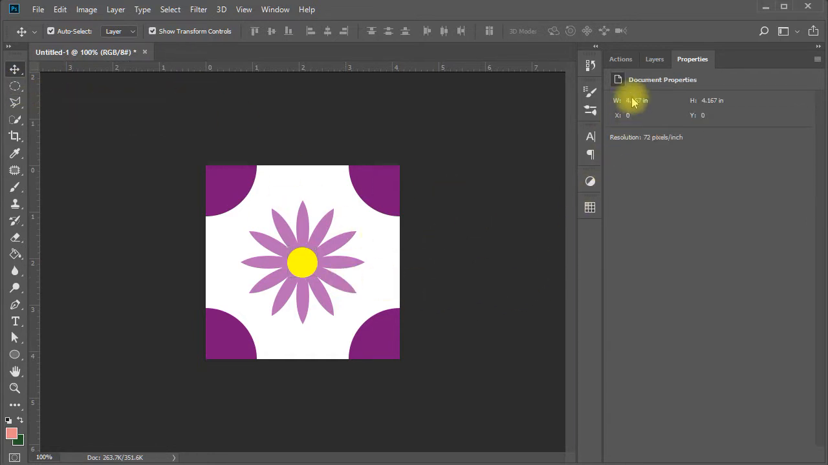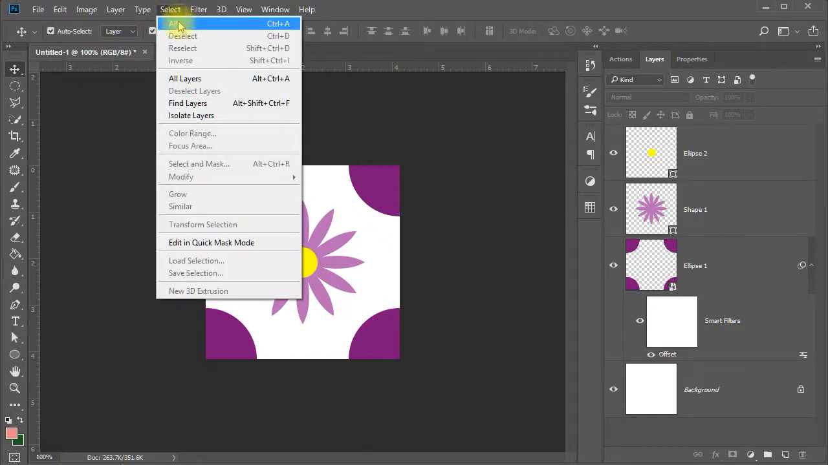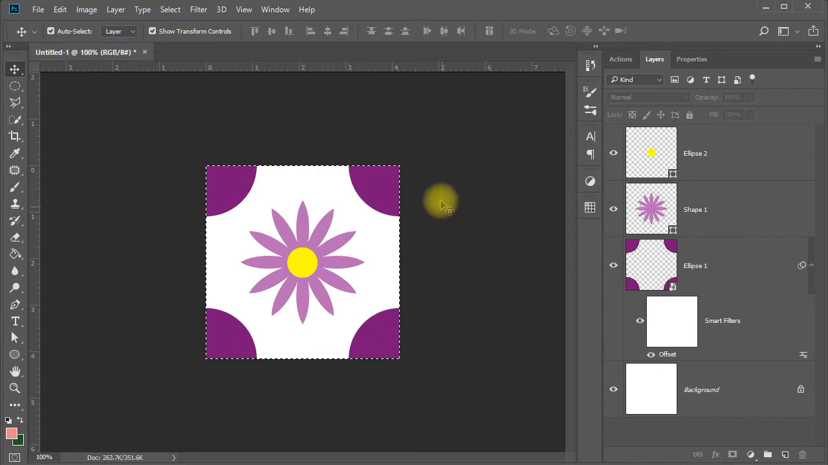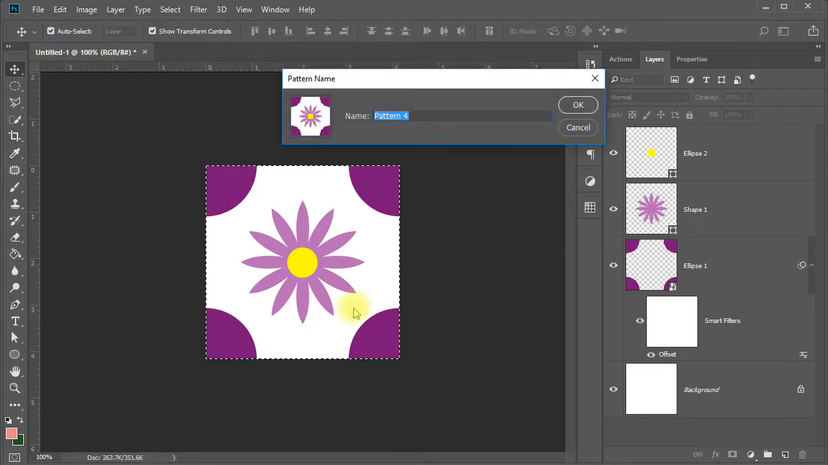Okay, at this point, we have all these different layers, and we can make all these layers into our pattern, which is what I want to do. So let's go ahead and we're going to go select all. So that selects all the space that we need. And then we're going to go to edit, define pattern. And there's a little preview of our pattern. We can give it a name if you want, but you don't have to. You can just say okay.